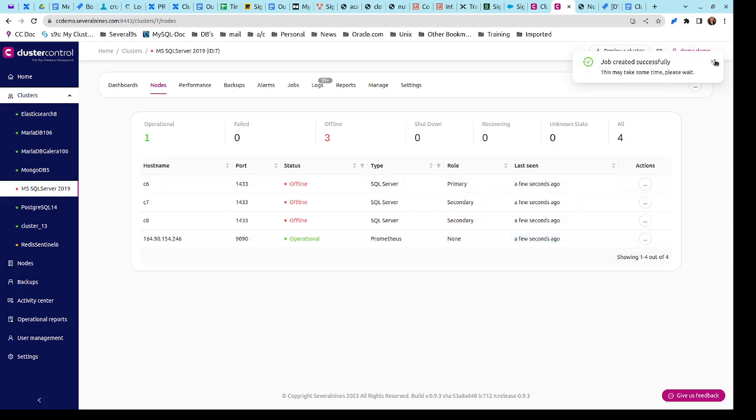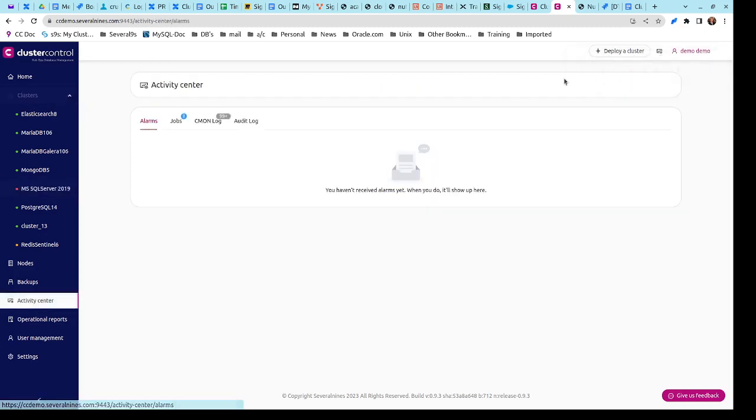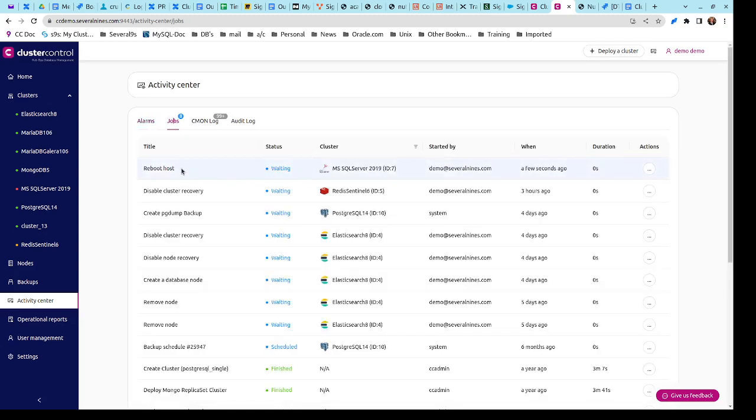The job's been created. This may take some time. We can go to our activity center and have a look at the jobs. Okay. And you can see there's a lot of things here waiting. So when it gets round to doing that, we'll be able to see how well that is running.